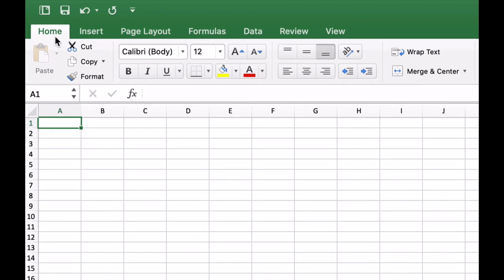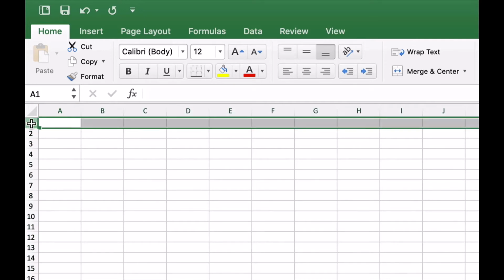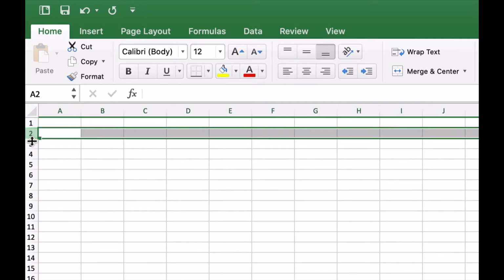You also have your columns along the top of your grid area here. And each Excel document has currently 16,384 columns that you can use. Now typically I've never used more than what you see on the screen, but you have those options in case you need them. And down along the side here you have your rows.